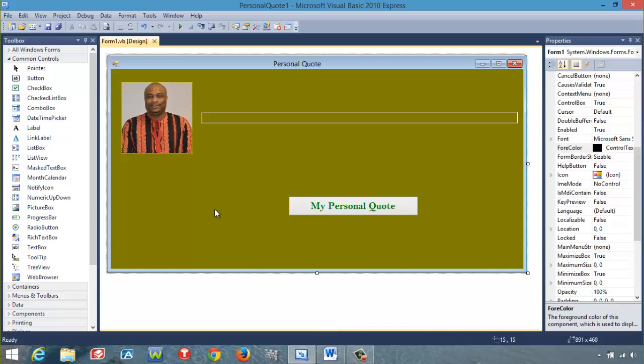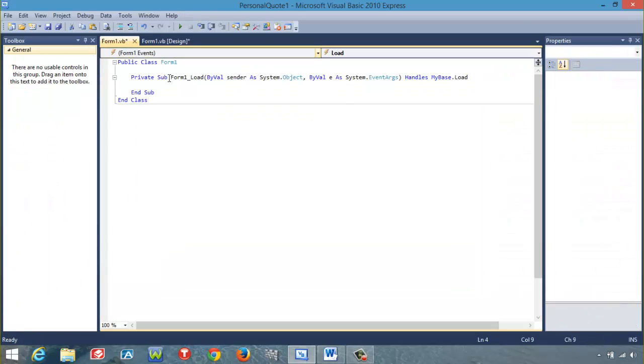When you want to write the code, like I said, when I load the form, I don't want to see this picture when I load the form. So I just click on the form. You can double click on the form. And here you have the code window. This is what you call the code window. As you can see, you have a public class, form 1, and you have an end class.